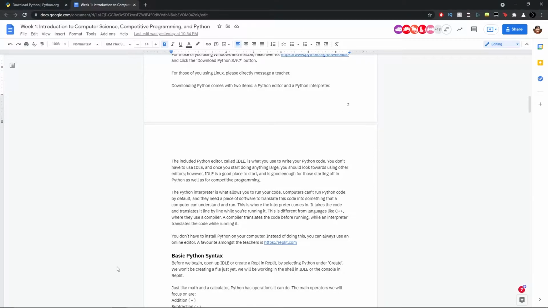So if you don't want to install Python on your computer, you can always just use an online editor. That's a favorite amongst the teachers, Replit, for online editor. As mentioned earlier, replit.com. You can feel free to use it. You can also use other editors online if available.